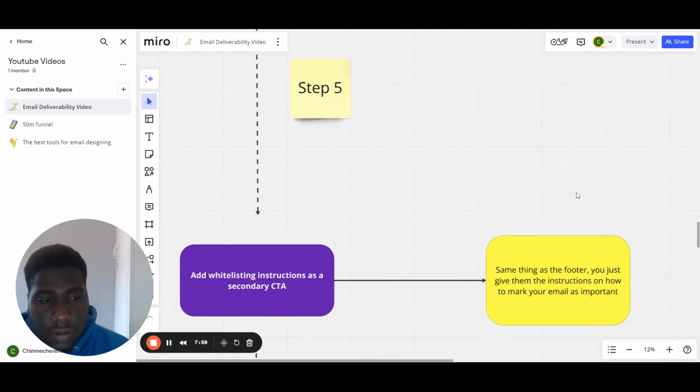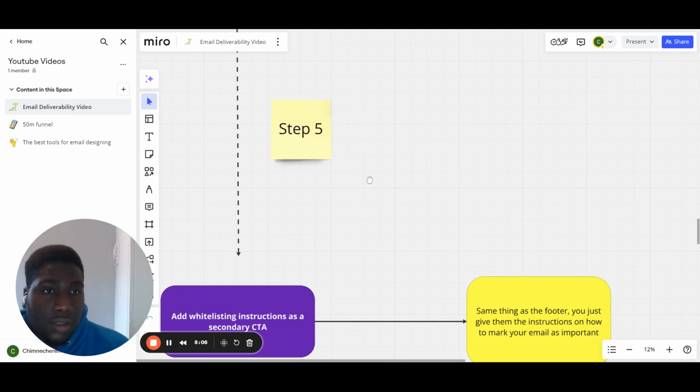So same thing as the footer, you just give them instructions on how to mark your email as important, nothing too crazy, just give them instructions on the deliverability footer. All plain text. Remember, all plain text.